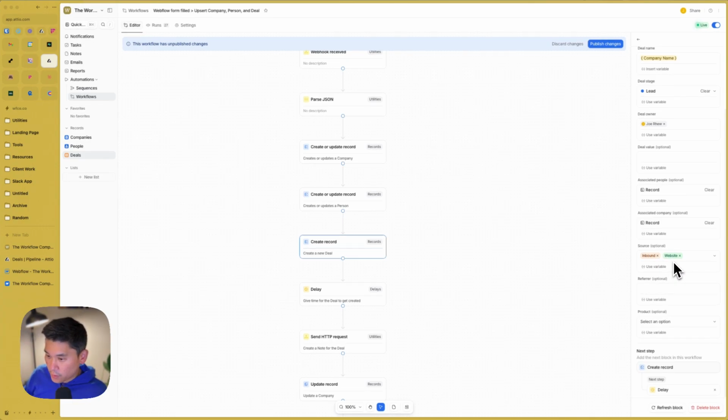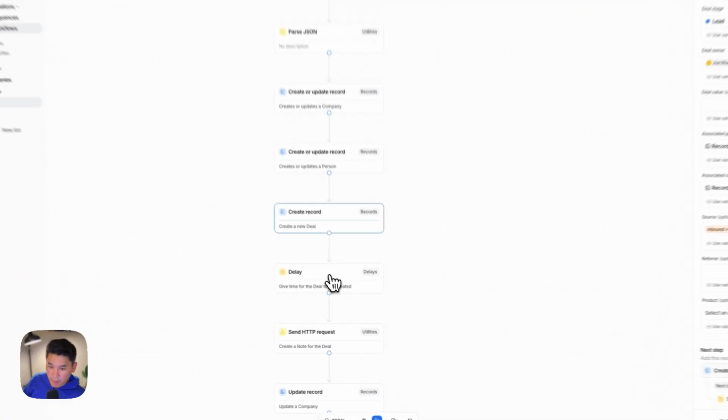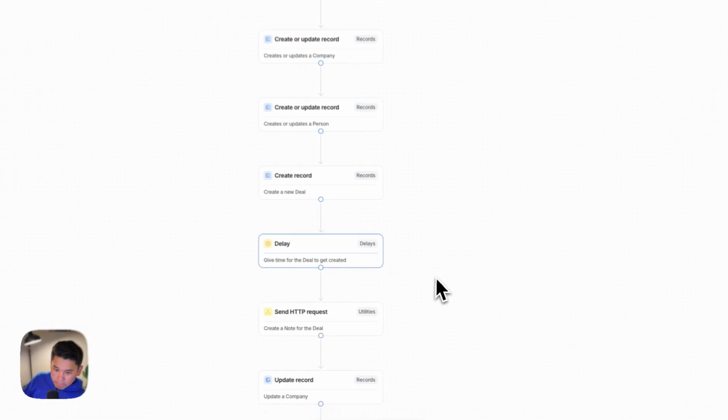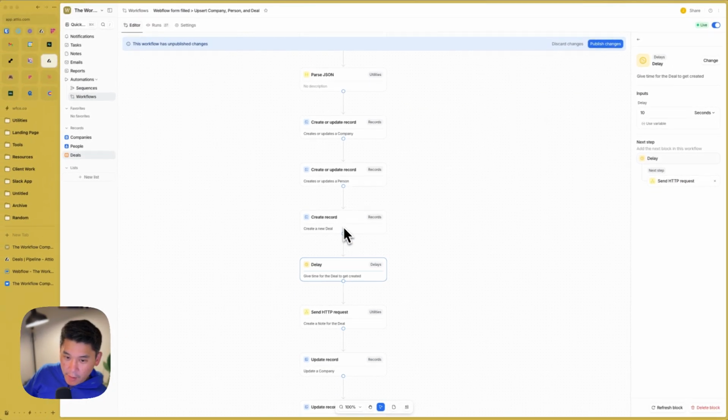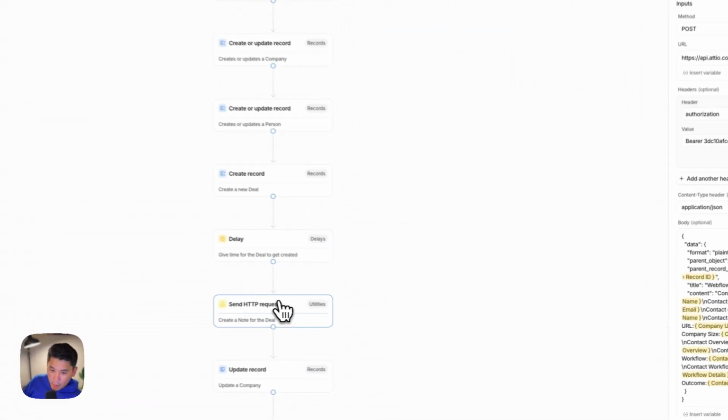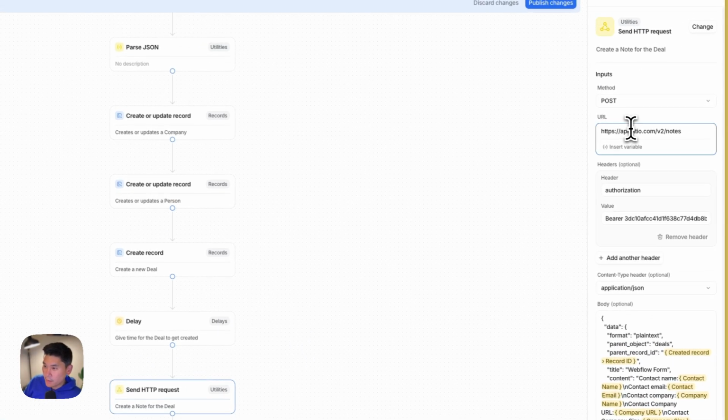So those two come out, and then I've had to test this to learn this, but you need to put a delay here. Because it takes a little bit of time to create this new deal if you're going to do anything to that deal. And I do, right? So I wait for 10 seconds, and then I send an HTTP request to Attio's API to create a note on the deal.